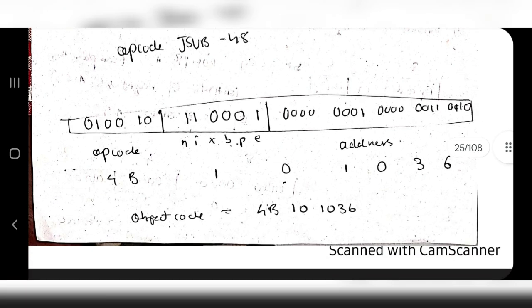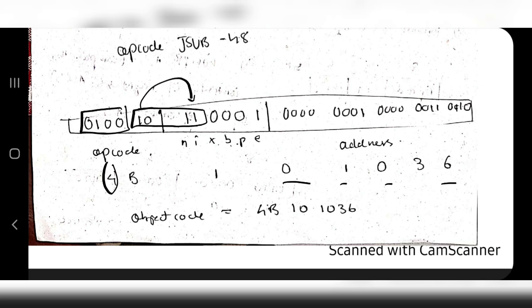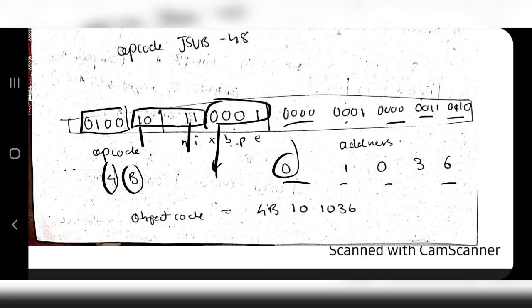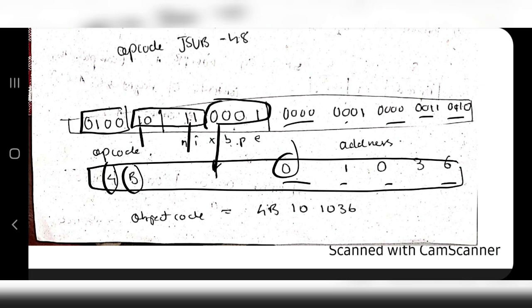So the address will be 01036, and from here 4 bits will be chosen at once. So 0100 is 4, 1011, okay, it is coming to another section, but that doesn't matter, you have to choose it that way only, 4 bits at a time. So 1011 is B, 0001 is 1, and this 4 bits, 4 bits, 4 bits, 4 bits and 4 bits. So whatever value you get here, that's your object code. Like that you will have to generate the object code for the whole program.